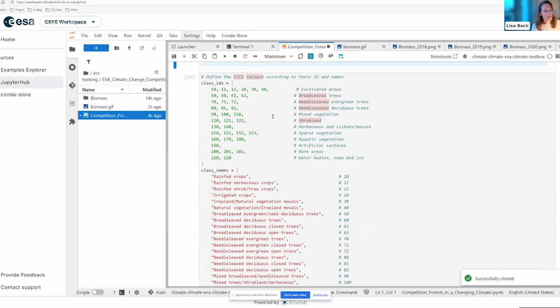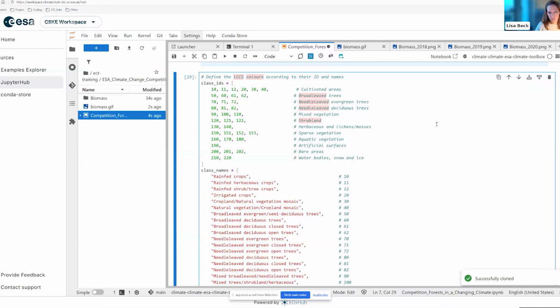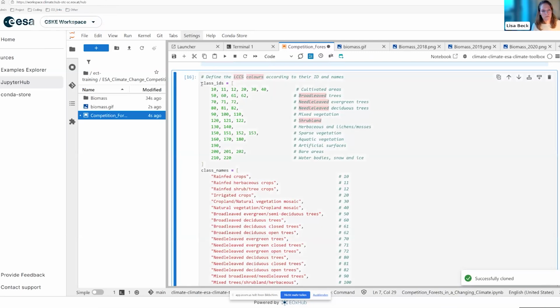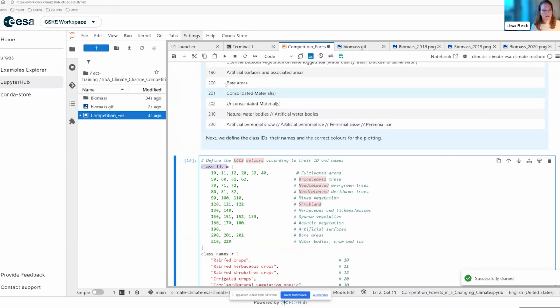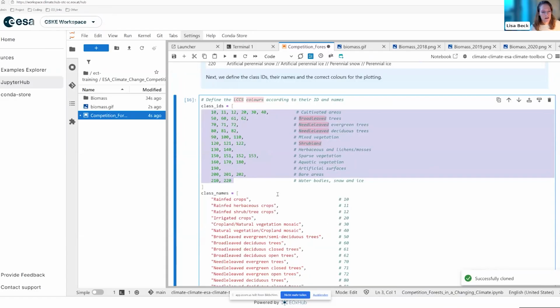And this cell is quite convenient for you because basically everything is defined already. So I will execute this. I have here the class IDs. You can see up here there's numbers. Those are the same numbers as in the IDs.